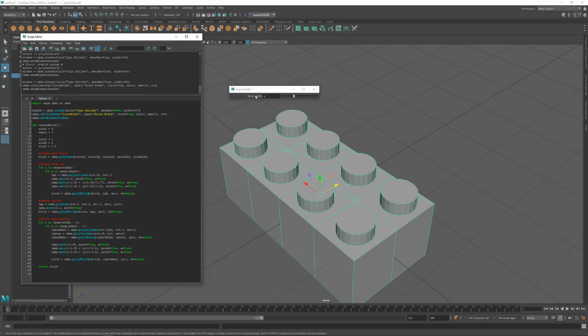Here we have this Lego block width. It started out as 4. We can change this slider and it manipulates the value there. So that's pretty freaking cool. We just created a slider inside of Maya using some Python code.